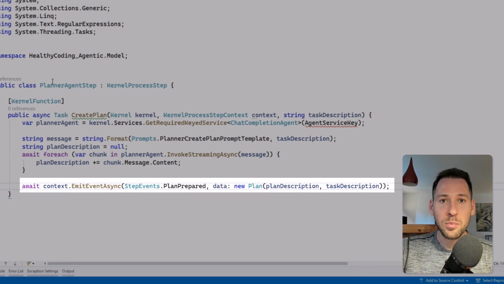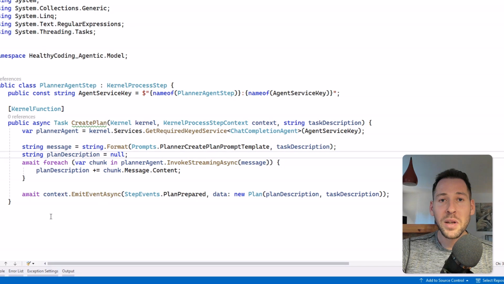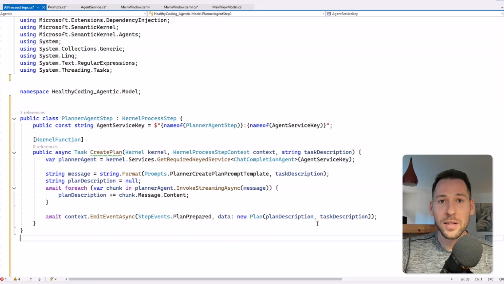Finally, and this is important, we emit the plan prepared event that includes the plan object as a parameter. In Semantic Kernel, events help you pass data from one step to another. But here, we just raise the event. Later, we will specify which step should handle it.